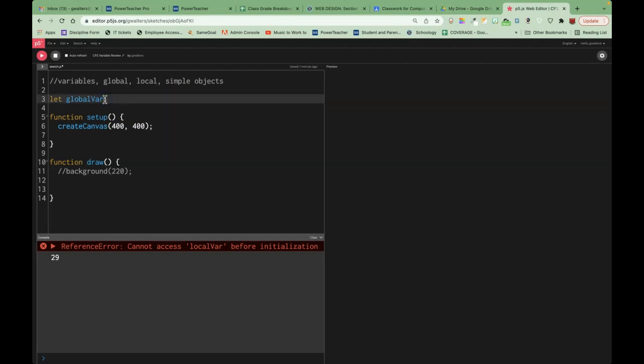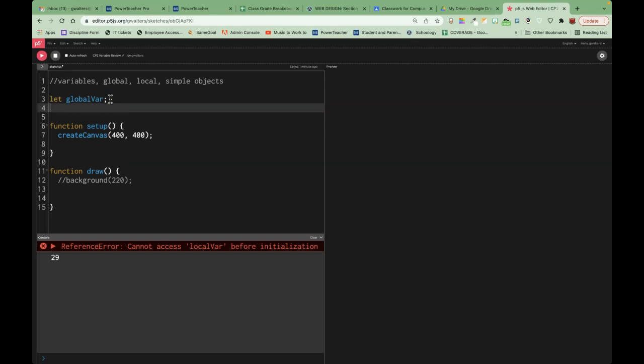Now, variables that we don't want to change, there's actually a different way that we would write them. We wouldn't write let. Let means that I'm going to have a variable that's going to change. A variable that I don't want to change is a const, standing for constant. So when I use these, let's call it a constant var. Okay, I have a name for it.